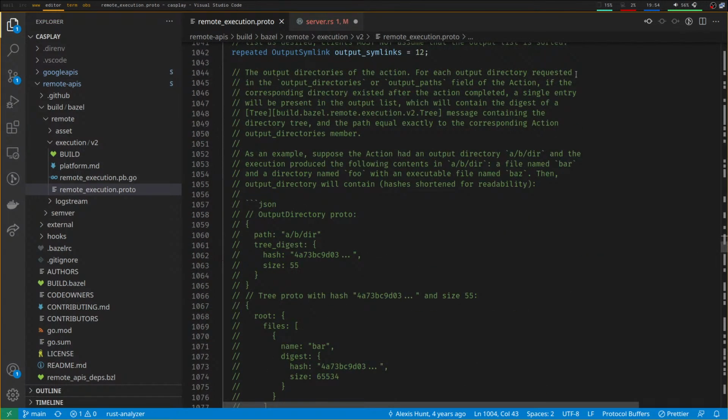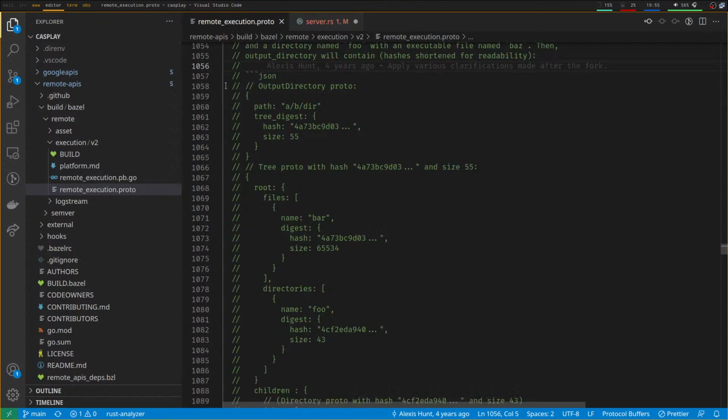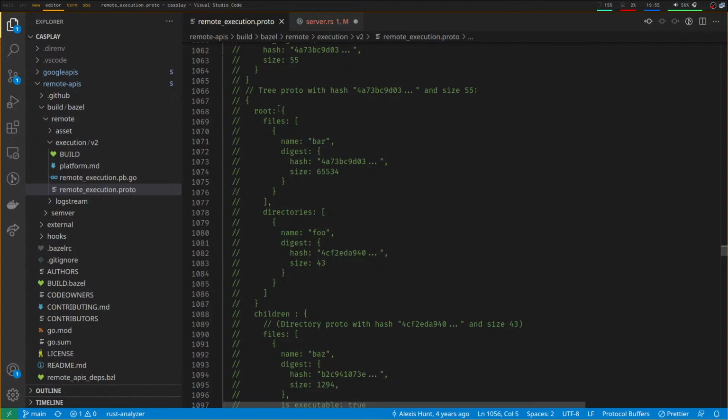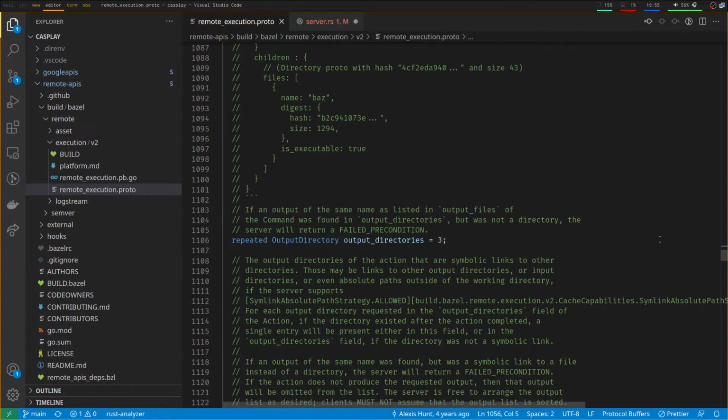The output directory is the action. For each output directory requested in the output directory's output paths, if the corresponding directory existed after the action completed, a single entry will be present which consists of the digest of a tree message containing the directory tree and the path equal exactly to the corresponding action output directory's member. As an example, suppose the action output directory AB, the output directory proto consists of path blah, tree digest mumble. The tree proto contains all of these things. If an output of the same name as this in output files was found in output directories but not a directory, then it's a failed precondition.